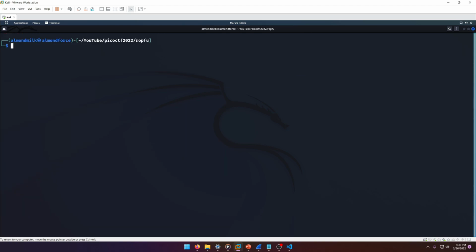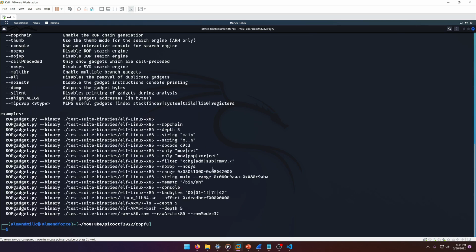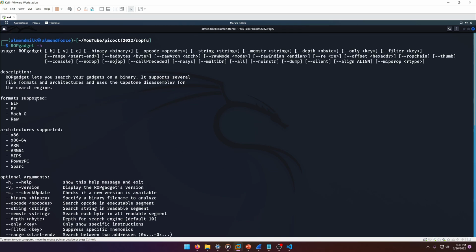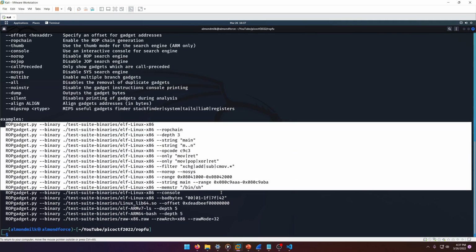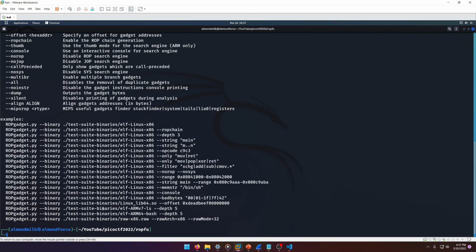So now we need to build a ROP chain in order to get to the shell executable we want to get to. Well, there's an easy way to do this. We can use this tool called ROPgadget, and I'll do -h so we can see what it does. ROPgadget lets you search your gadgets on a binary. It supports several file formats and architectures and uses the capstone disassembler for the search engine. Okay, so in these examples down here, we can see how to build this ROP chain.